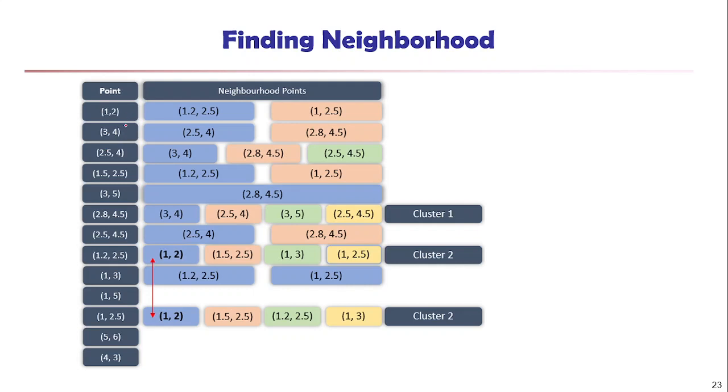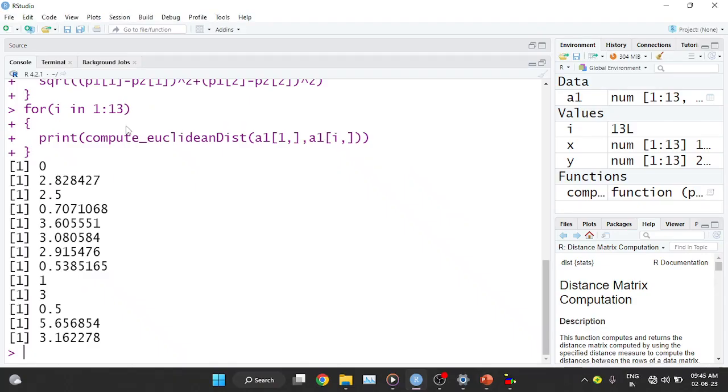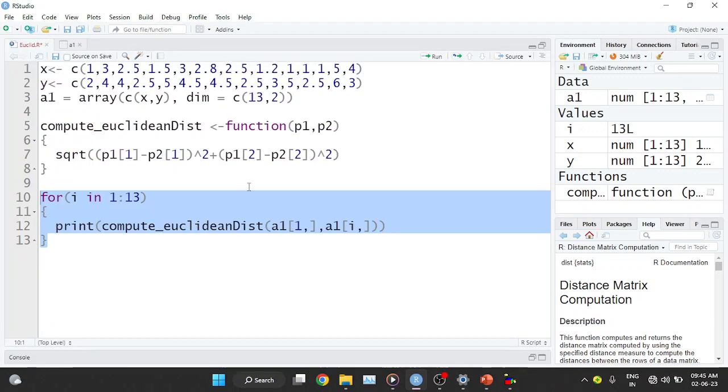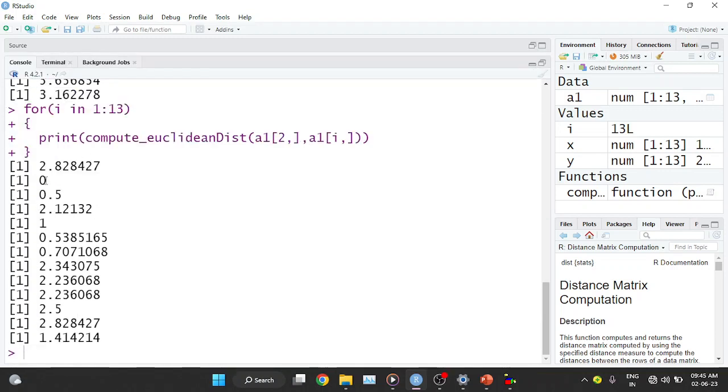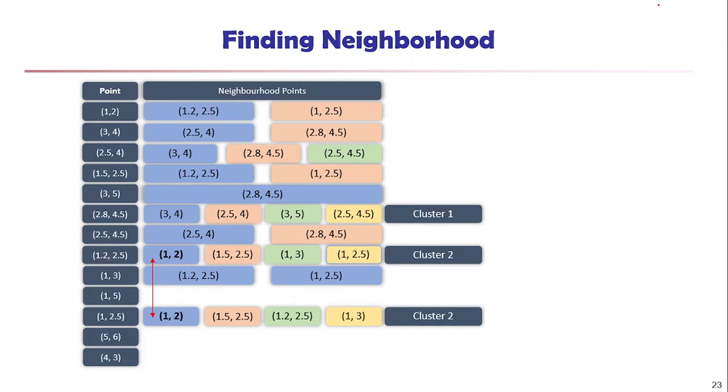Like this, for all the remaining 12 points, we will find the neighborhood points. For that, we need to go to this R code and just change it here. For the second point, I will just change this to A2. Now just run it and we'll have these points. So you can see 0.5 and 0.53. So you have 2 points. Which are these 2 points? Just find them here: 2.5 comma 4 and 2.8 comma 4.5. Like this, I will continue with all the points.